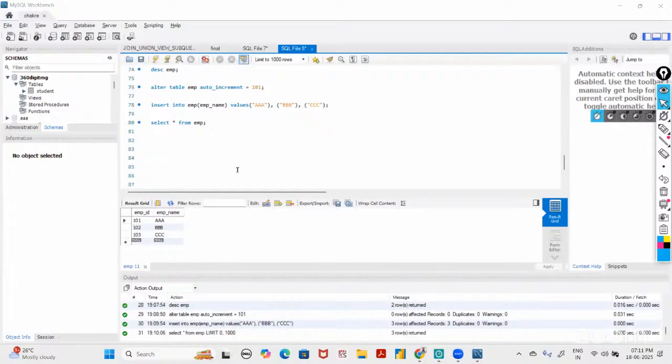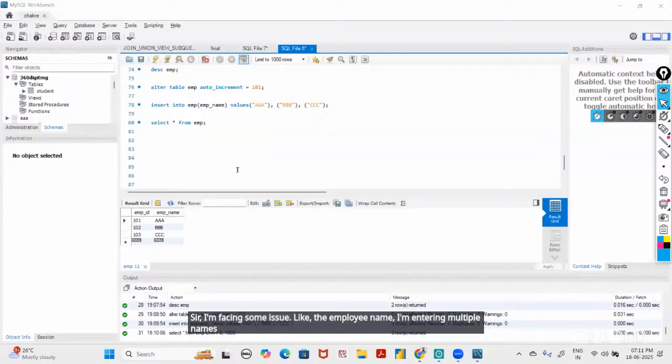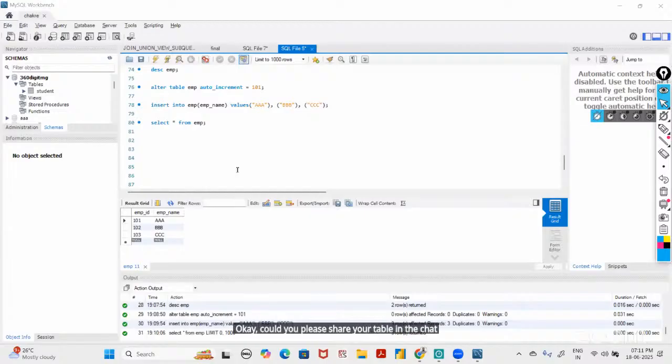Sir, I'm facing some issue. Like employee name, I'm entering multiple names. It's not accepting, sir. Like error is coming. Okay. Could you please share your table in the chat? Sir, I will tell the error name, sir. Can you explain? Do one thing.